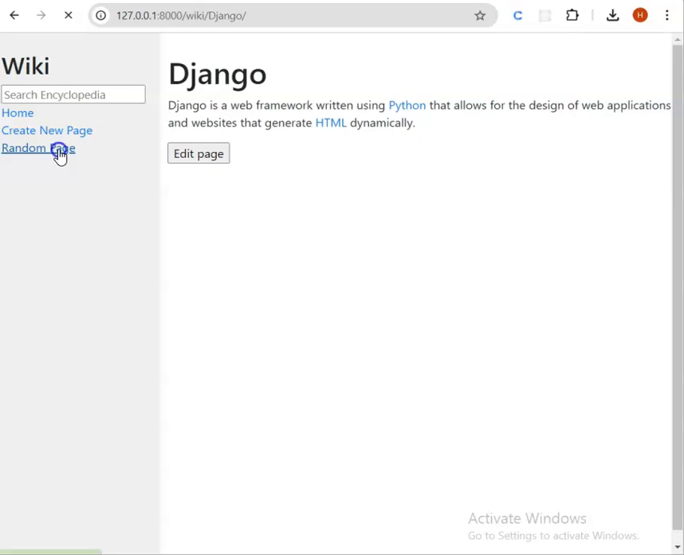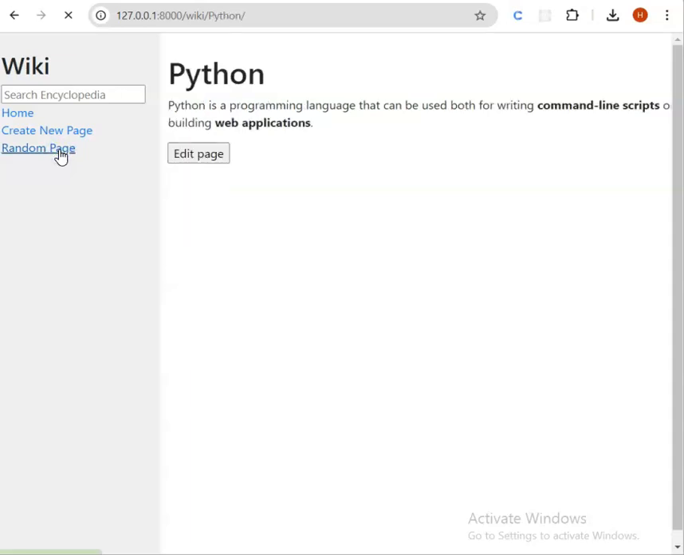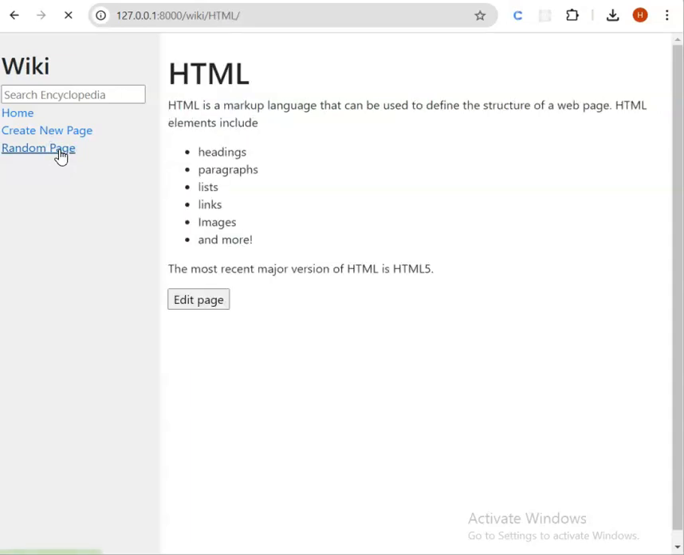So we have HTML here. I can click on it and we have HTML again. We have Django here.